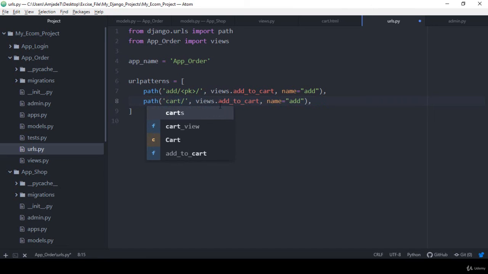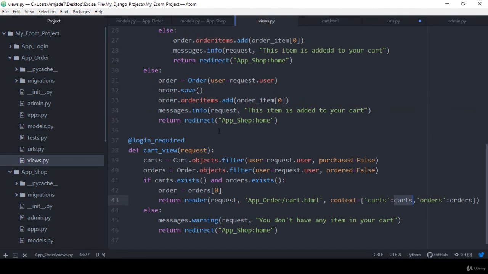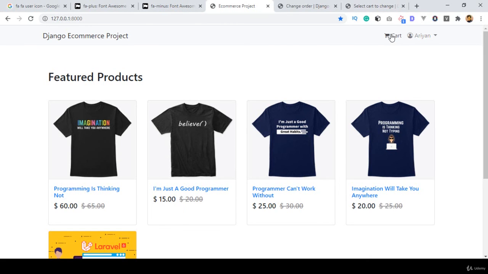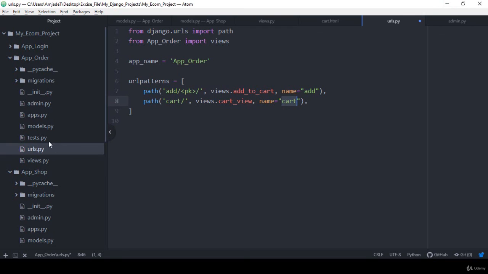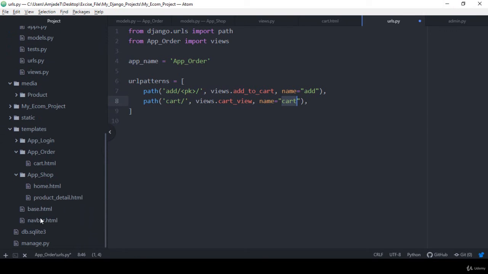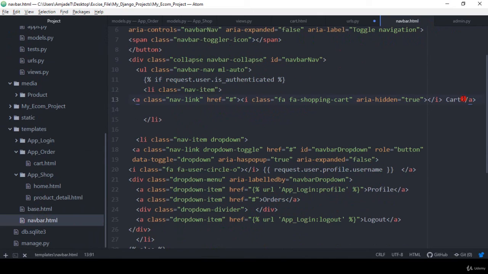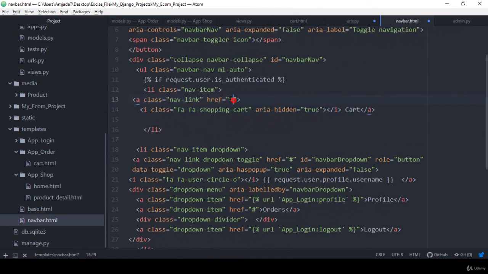And then in our view area I have already defined a function named cart view. So here I define our function name as cart view, and I just name it cart. So that is our app name app order, and that is our cart. So now I want to put this link in our navbar area. If you go to our navbar, that is actually our cart, and into the cart area you can see there is also an href. So here I want to put this link.